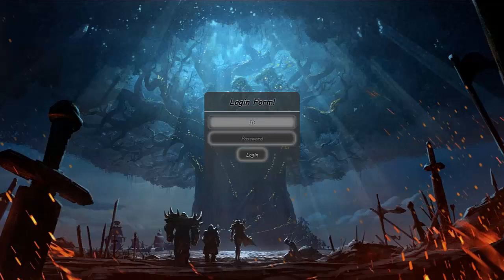So this is the final product, the login form. I'm going to refresh to show you guys. As you can see, ID, password, login.